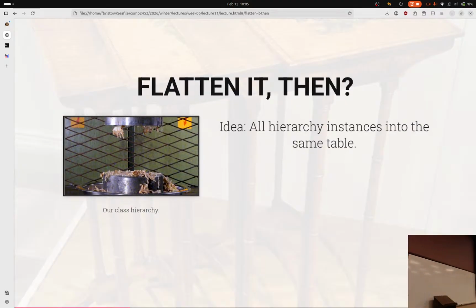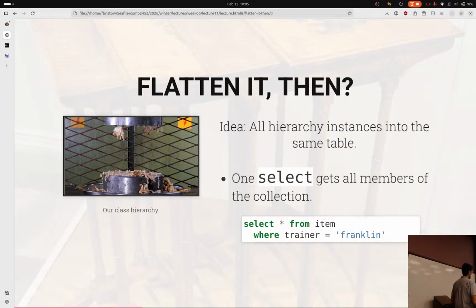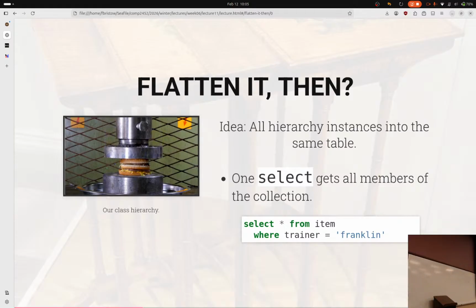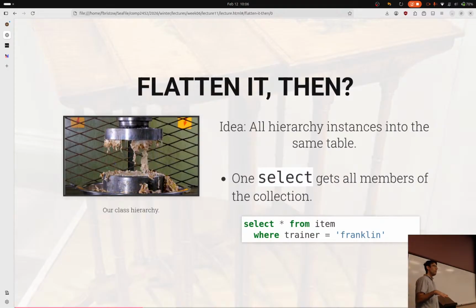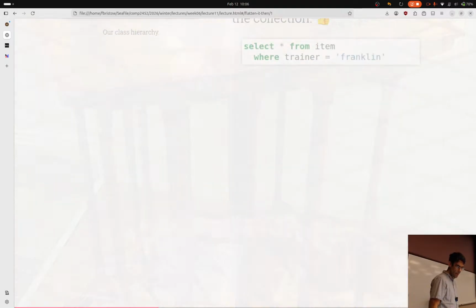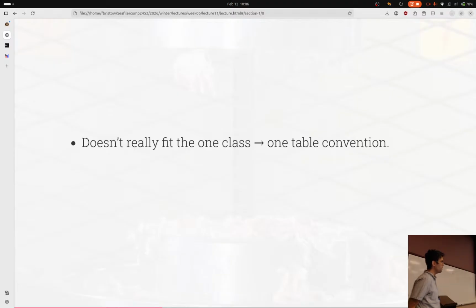Another approach, though, is to go through and take this class hierarchy and ultimately flatten it. So I want to take every instance variable of every subclass and merge all of those together. Make one table that has about 100 columns in it for every single property on every single subclass. This is great because it means that we can now just do one select statement. I can select and get every item that trainer could possibly have. The problem with it is that it doesn't fit that one table per class convention.